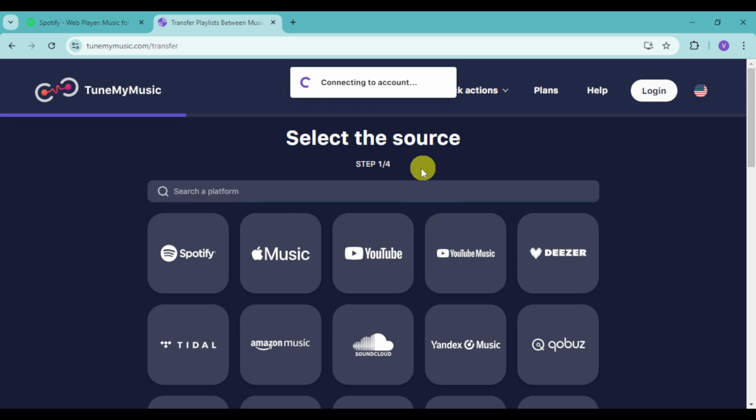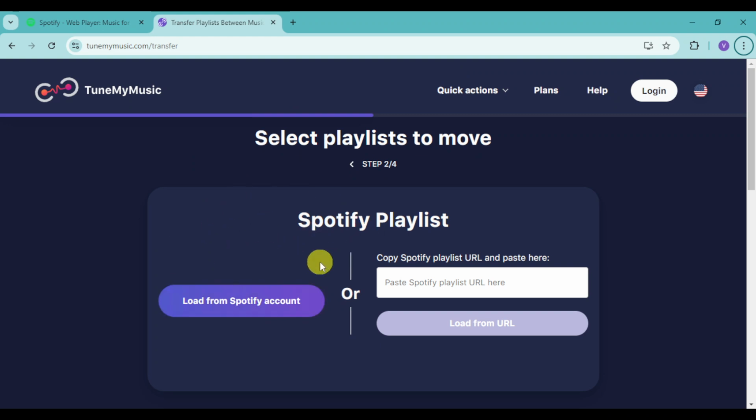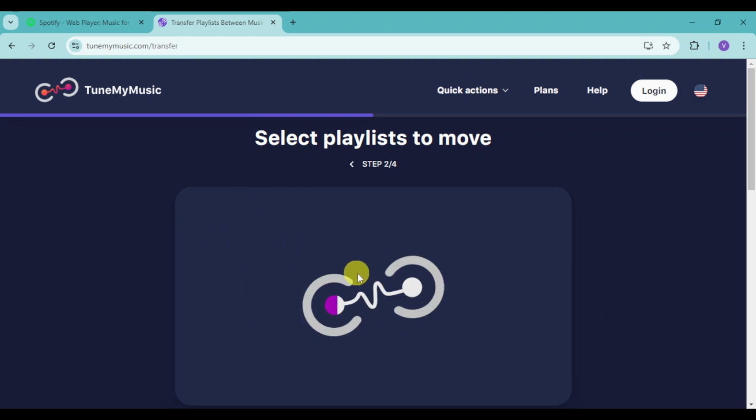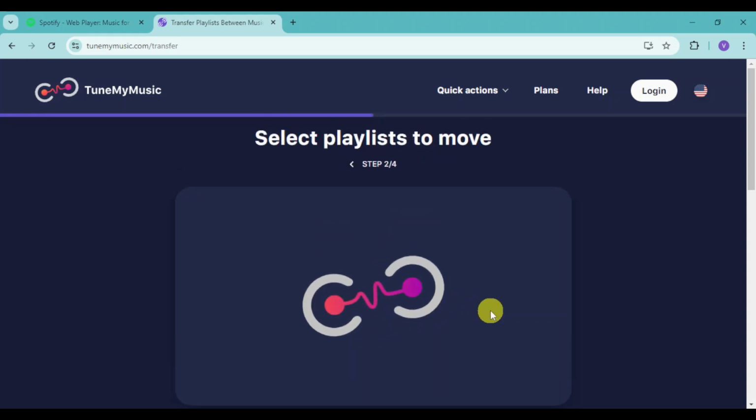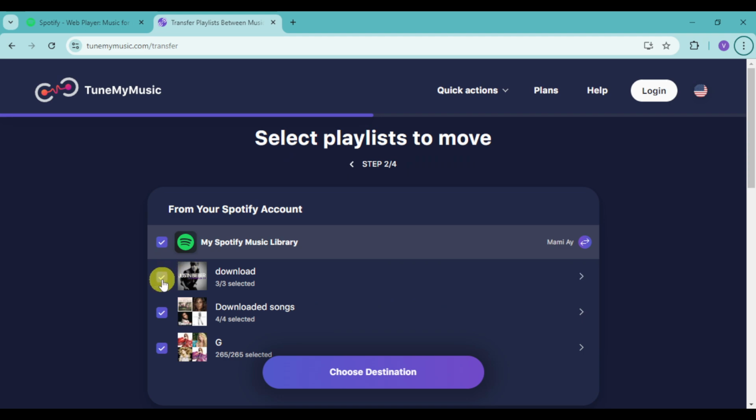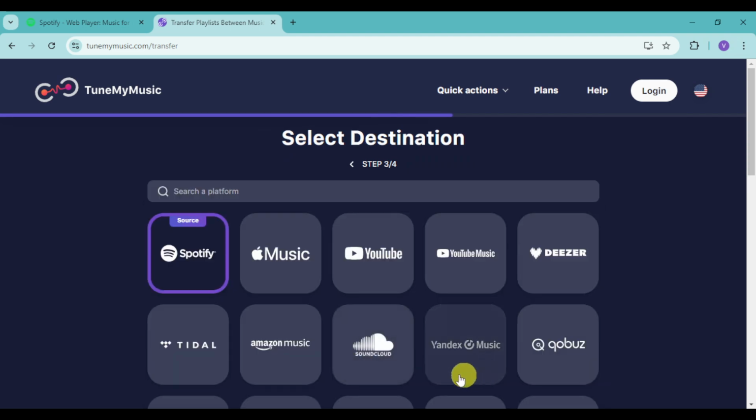So once it's done connecting, you should be able to see any playlist that you have available. Now it will ask for your playlist, so just load from your Spotify account or just add a URL, and then after that, it should show you the playlist that you have. Now just choose in here your playlist. I'll head over and choose in here this download and click on this choose destination.